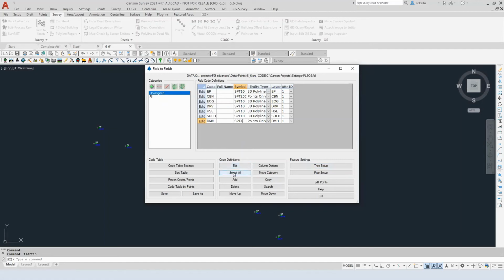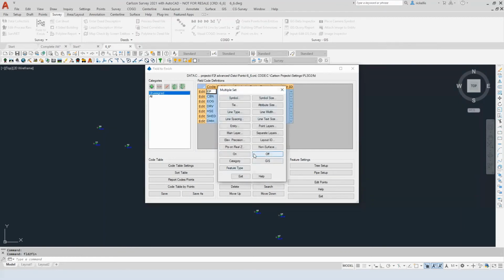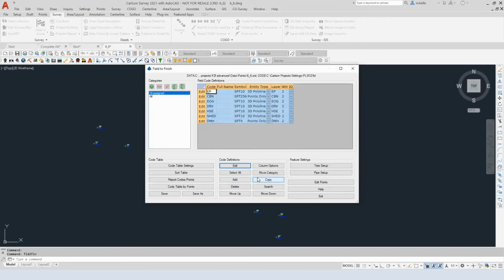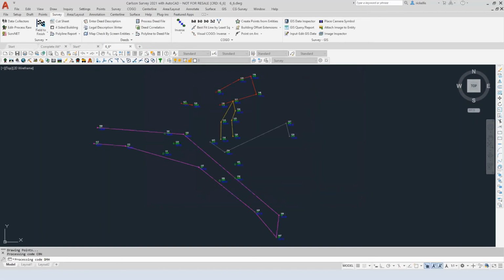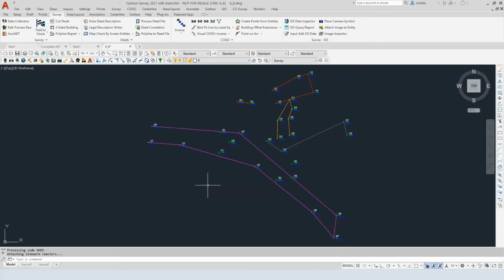I'll also do select all, change attribute ID to 2. So it does look better. So just a little bit of setup, not much. I basically told it a few of these are going to be 3D polylines. I'll save this, exit, and just tell it okay to run this. And this looks like kind of a mess at this point.